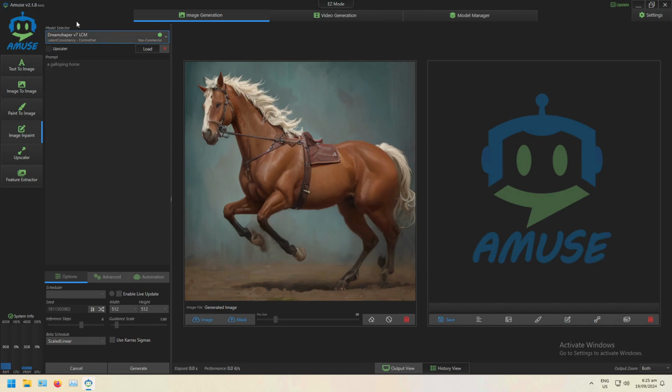I'm going to load Dreamshaper again, and I'm going to draw a mask for where I want it to be. Now I want a jockey riding a galloping horse, and I like the horse, so I want to keep the horse, but I do want the horse to be being ridden, so I'm going to draw a mask.